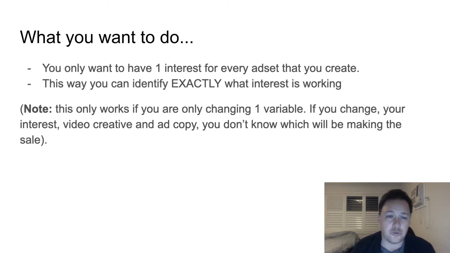So this is what you want to do. You really just want to have one interest for every single ad set that you create, because this way you can know exactly what interest is working. But please note, this only works if you are changing one variable at a time. In this case, the variable that you're changing is the interest. Because if you change your interest, your video creative, and your ad copy, then you don't know which one of those changes is influencing the results.